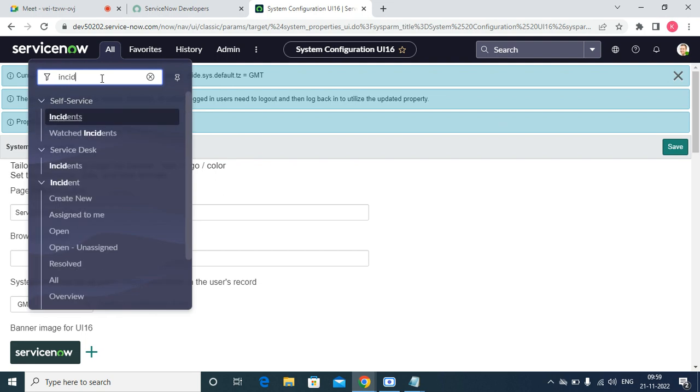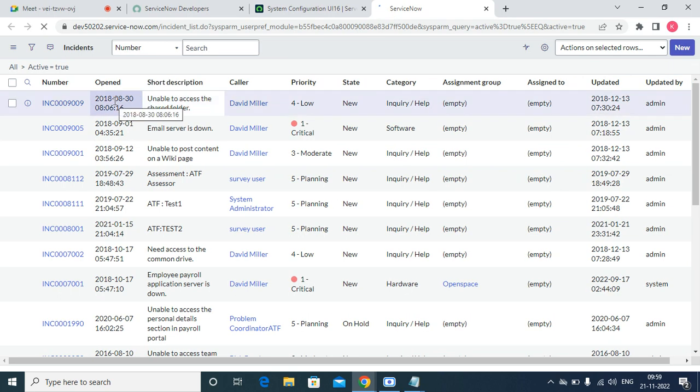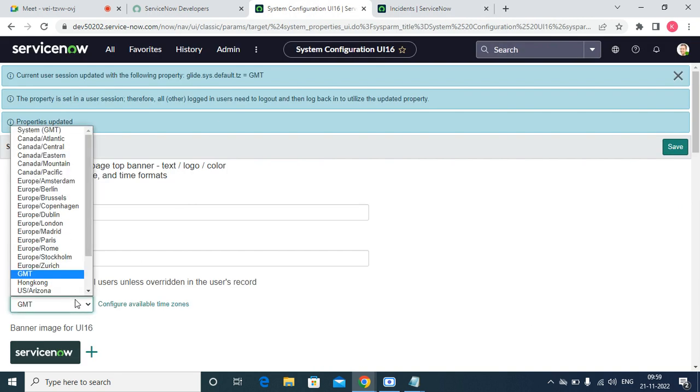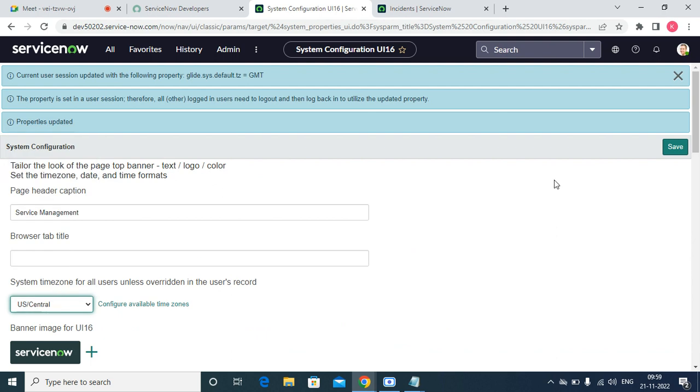So I'm just opening an incident list. It already has some demo data. See, right now it was showing as 8 6 16. If you change the time zone to any other one, for example, a US Central Time Zone.